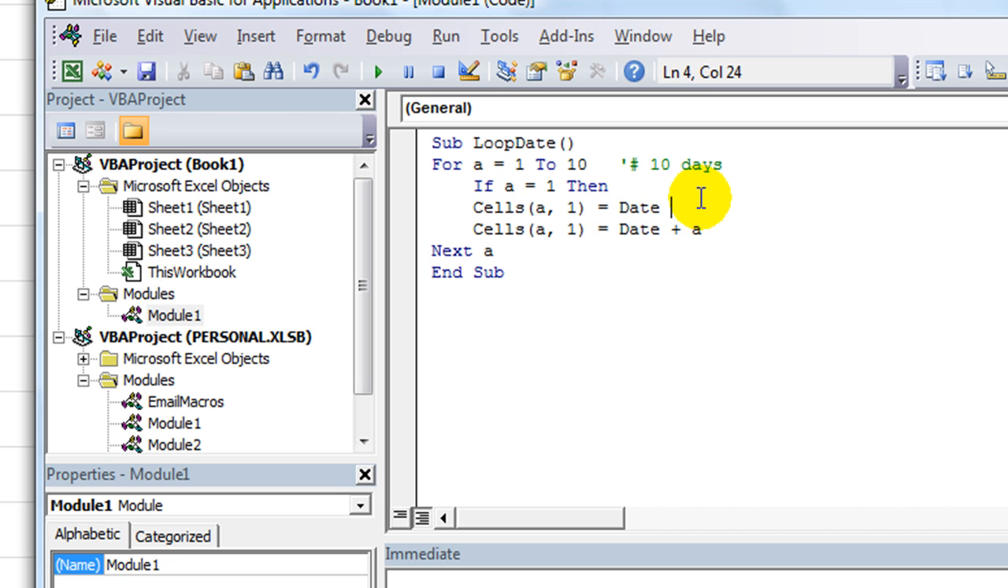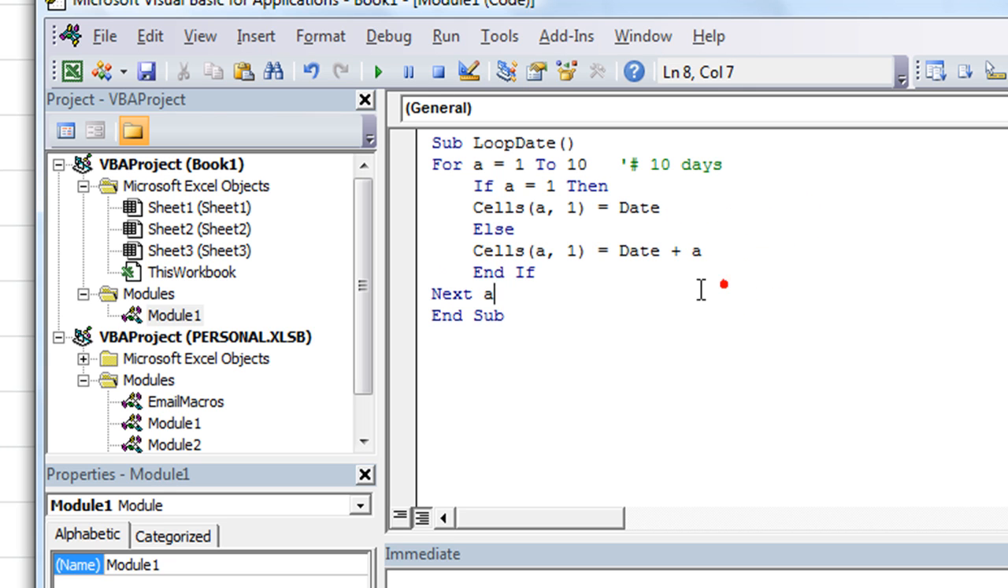I'll break it down here in a second. Else, and we do our End If. Now, that looks tacky, so I'm going to hit tab and hit tab. So now we know what's contained within our If-Then. So here's our loop. A is going to be equal to 1 the first time around. Then it's going to be 2, and then 3. If A equals 1, it will be this. Then it's the very first time it's going to go here, and all the other times it's going to go here.